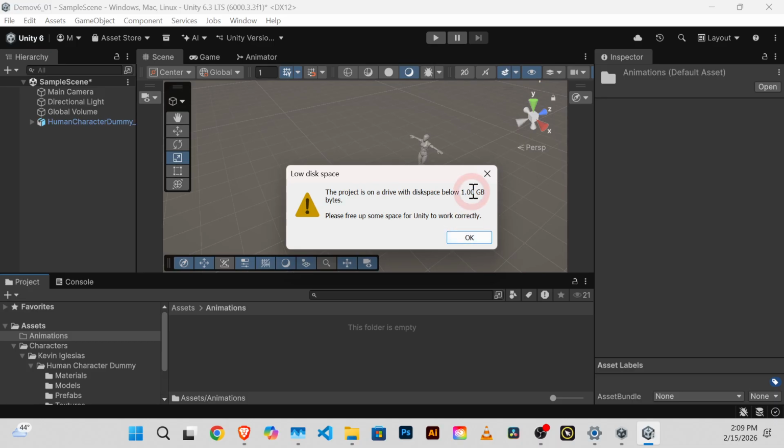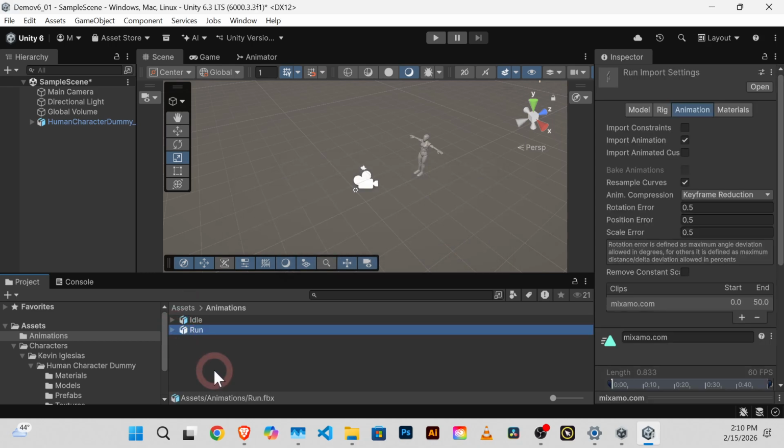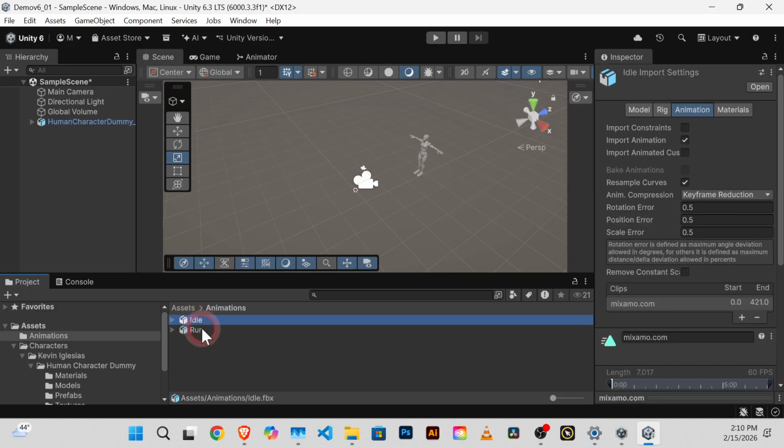Okay, I'm getting a little error. I have less than 1 gigabyte on the disk. That's not possible. Okay, so there's my run and my idle animation.